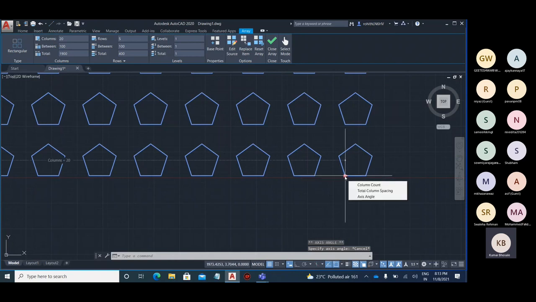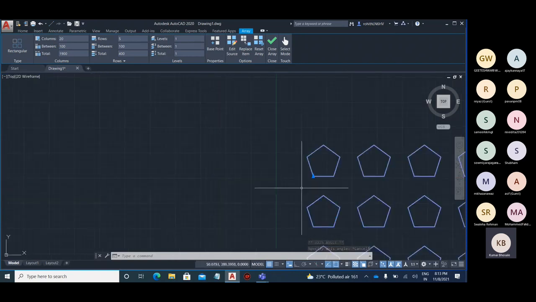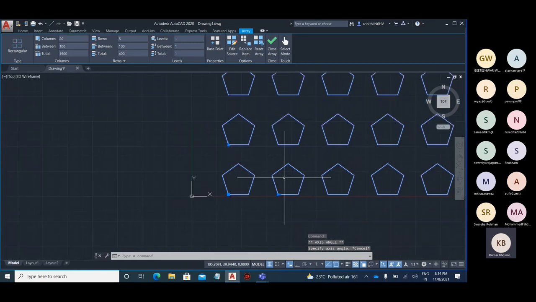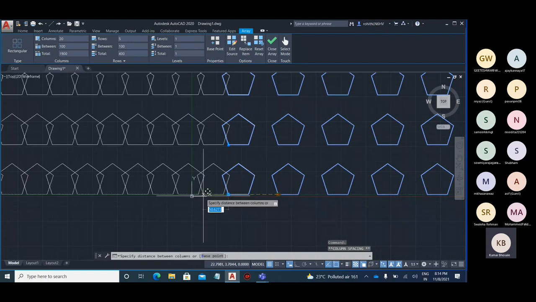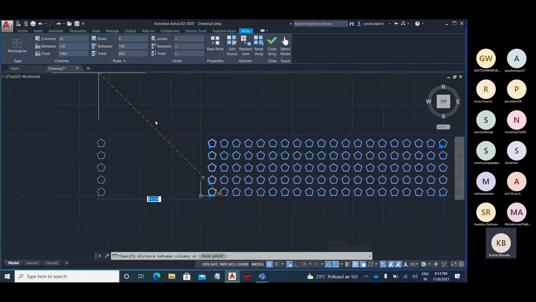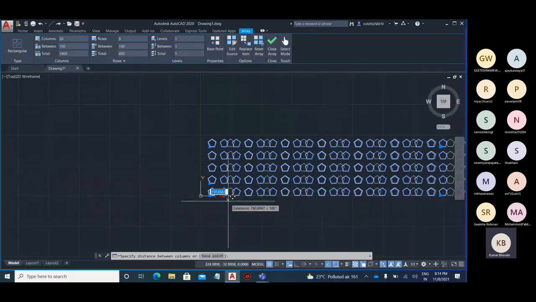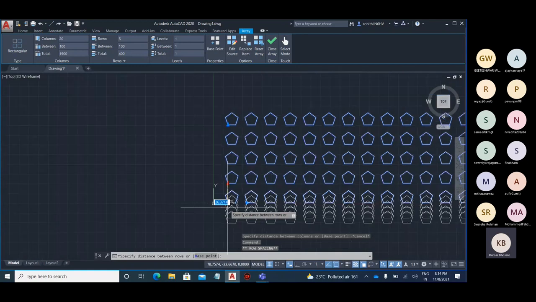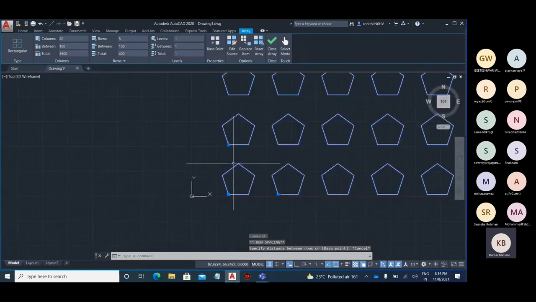From here you'll be getting the same options for the rows. You can see row count, total row spacing, axis angle. After that, inside you are getting some more. If I hover over the inside circles or inside arrow and move it, it will be changing the between distance. The columns will remain the same, and it will be changing the between distance. So if I come over here, you can see it is changing the between distance. So that is for the inside arrows.